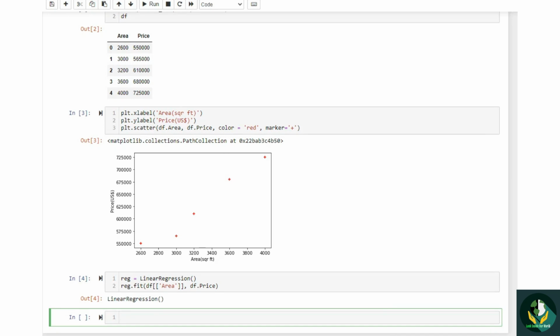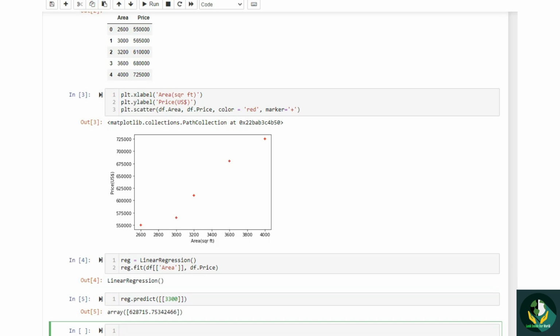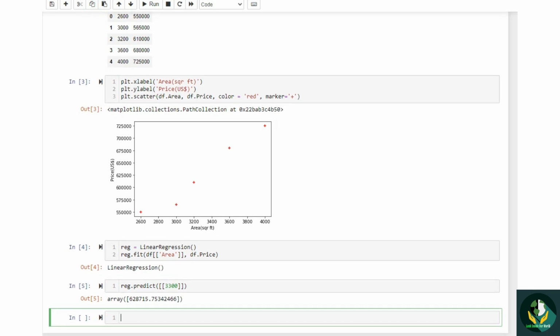So let's do a prediction. We want to predict the price of a house whose surface area is 3,300 square feet. We write reg.predict([[3300]]). Run this cell. And here you go, we get an output. We can see that it predicted the price, which is 628715.75342. So when I trained my model with the given data set, it calculated the coefficients and intercepts.